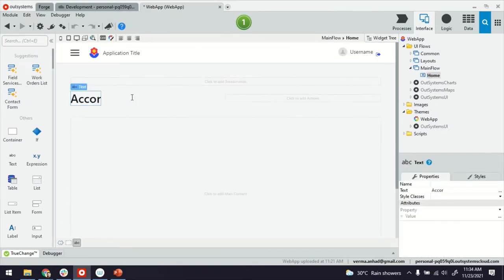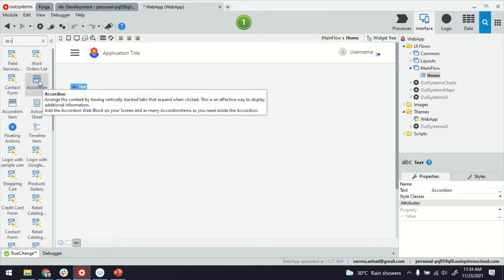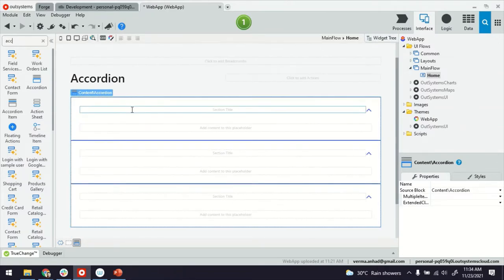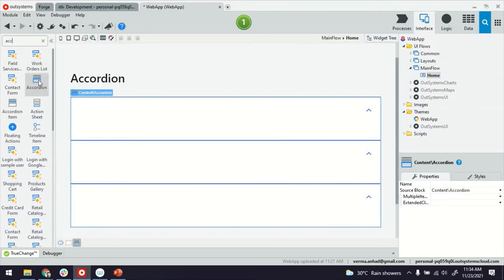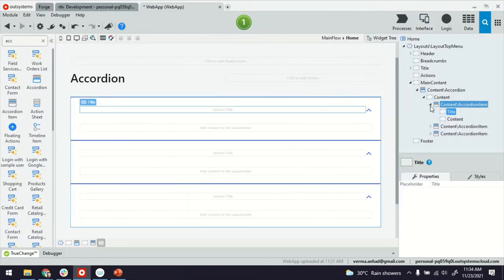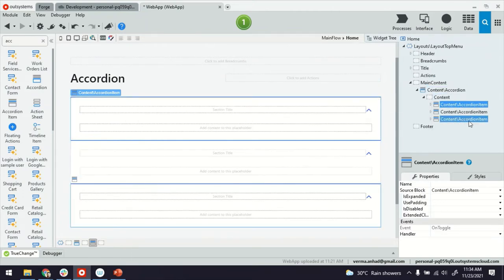Okay, accordion. If you look for accordion in the widget bar here, you will find accordion item. We just drag and drop it here. It creates the accordion, and one accordion can have multiple accordion items in it. By default, when you drag and drop an accordion, it puts 3. If you want to see details of it, you can go to the widget tree and see how they are structured. So this is the main accordion, and then there are 3 items in there.